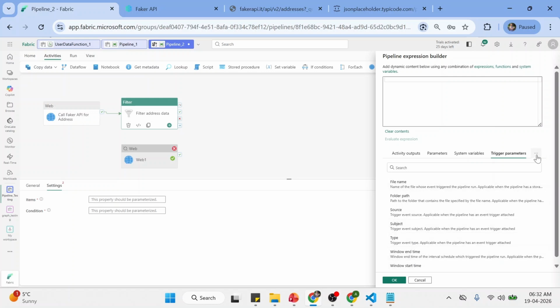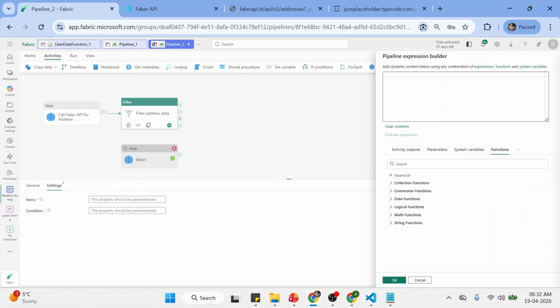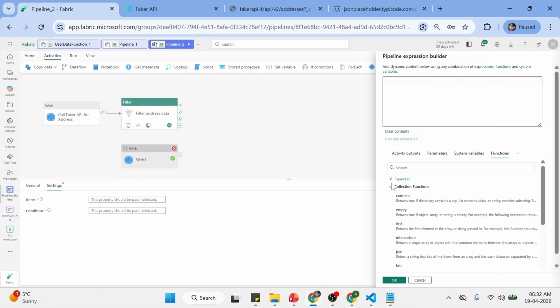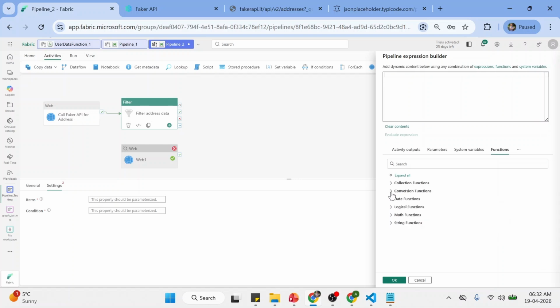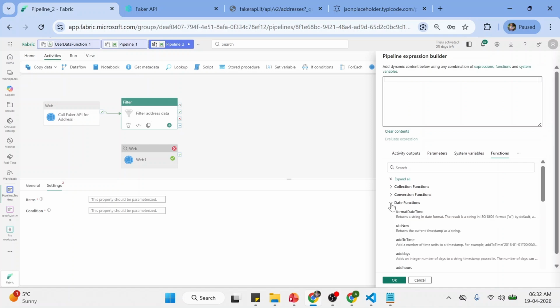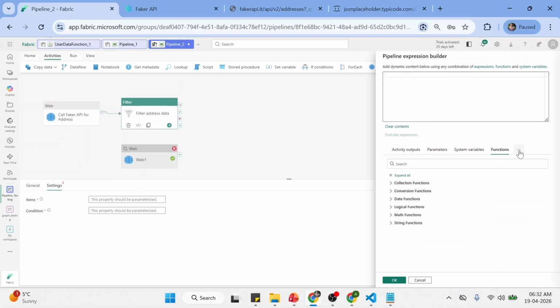And when you click on three dots, you will see further options. So there are functions there. If you go to functions, you can use some functions in this expression. This is similar to what we use in Logic Apps and even in Power Automate. And there are other options, variables. So you can see what all variables are available in case you have defined some kind of variable, and even library variables, trigger parameters, everything is possible.